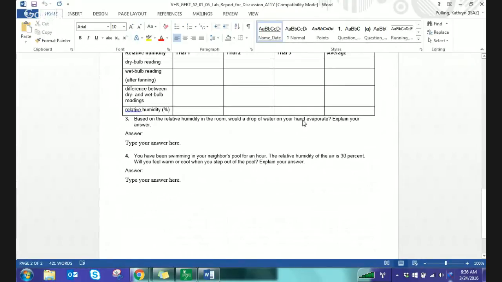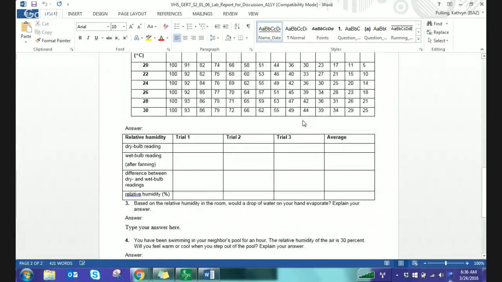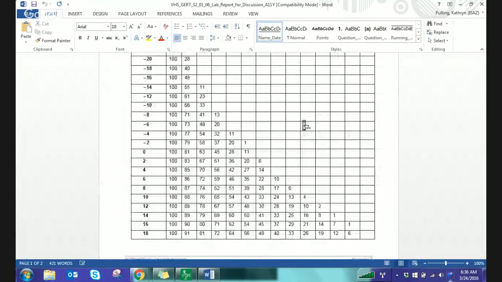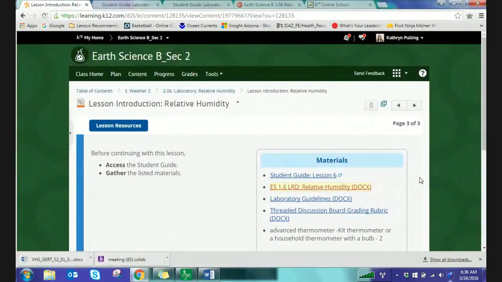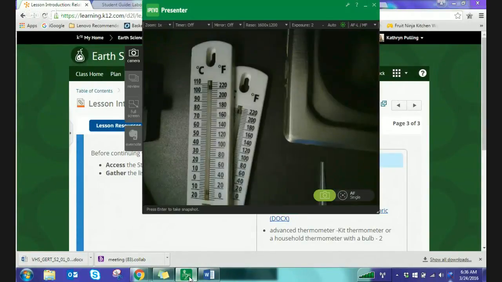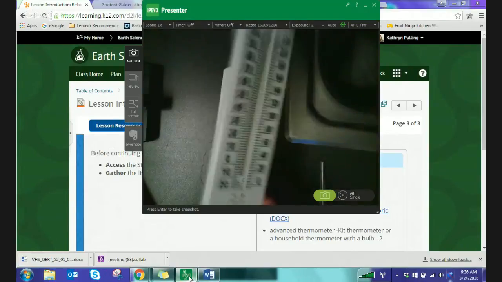These questions, though, specifically aren't the ones that you end up answering in the discussion assignment. But this table is definitely something you're going to need in order to answer some of the discussion questions. All right, so there's the information you need from the website. Some physical materials that you're going to need is 2 thermometers out of your kit.